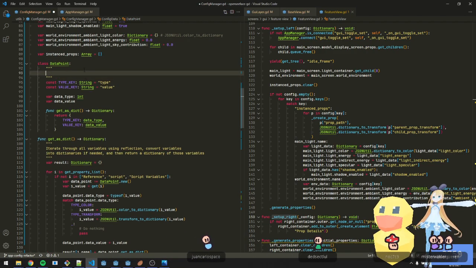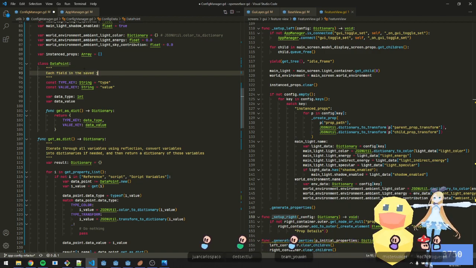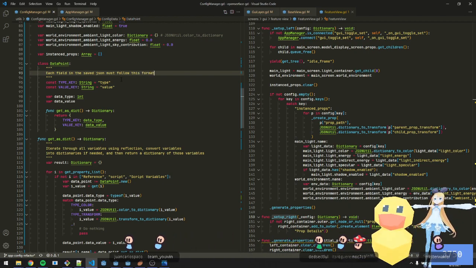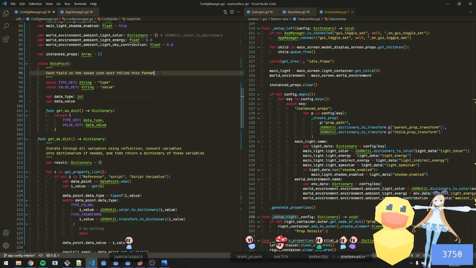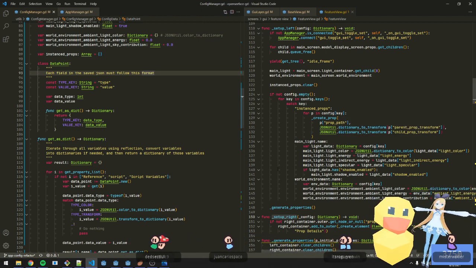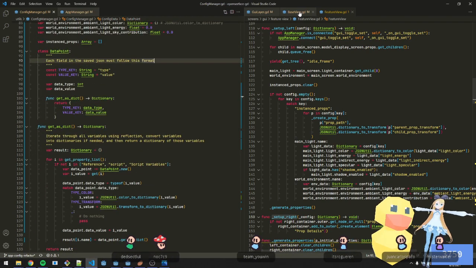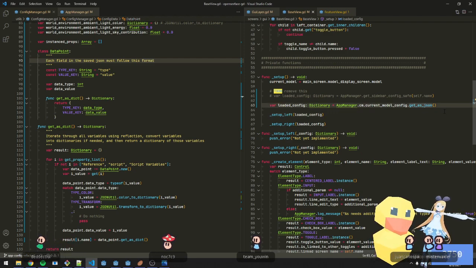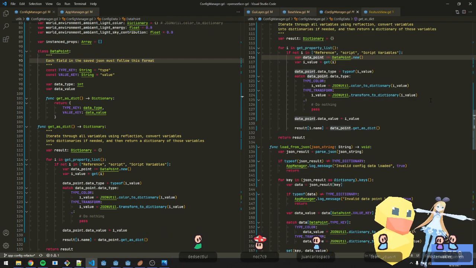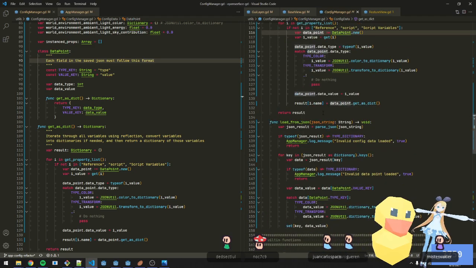Let me add a comment here just so I don't forget. Each field in the saved JSON must follow this format. Oh, get as dictionary, not get as JSON. What was I thinking of? Which thing uses get as JSON? Actually, nothing. That's good.